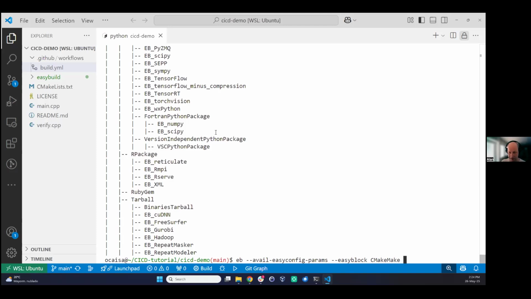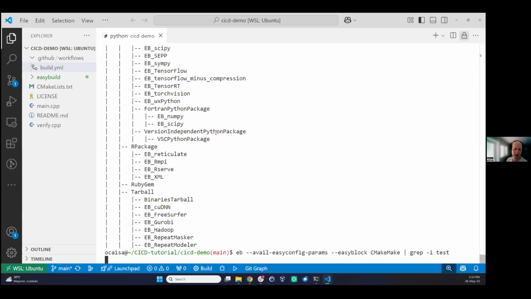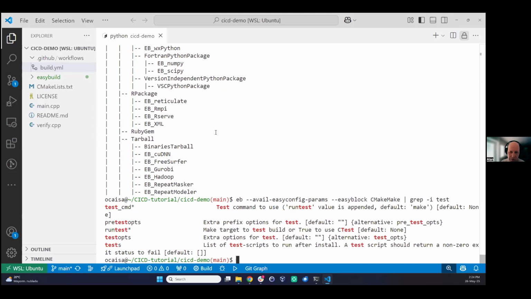That I could use in my easyconfig. But I'm not interested in those because what I really want to do is be able to run tests, right? So I care about tests. So I'm going to grep -i test out of this and see what options are there related to my test, because that's what I really would use.